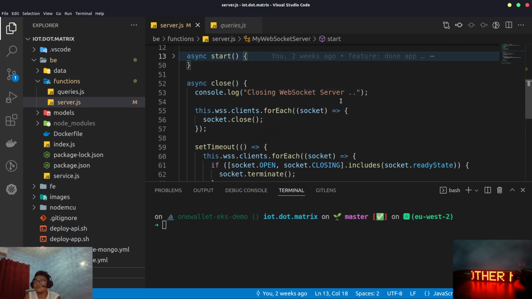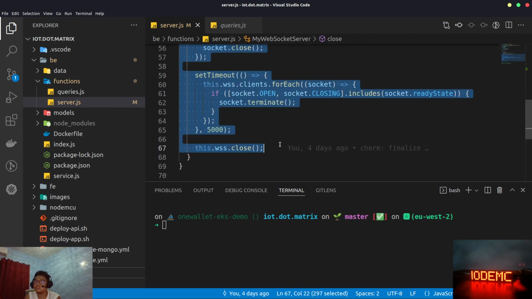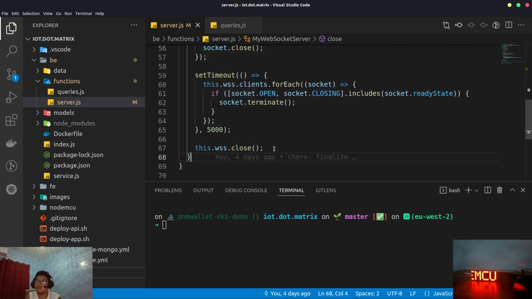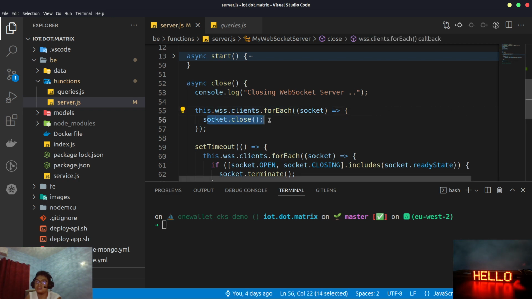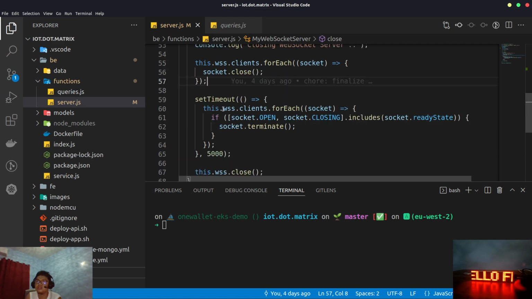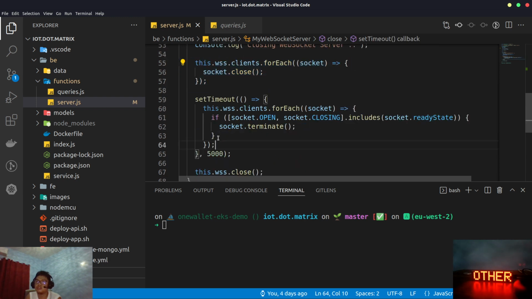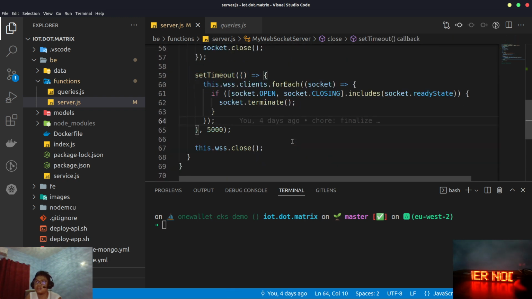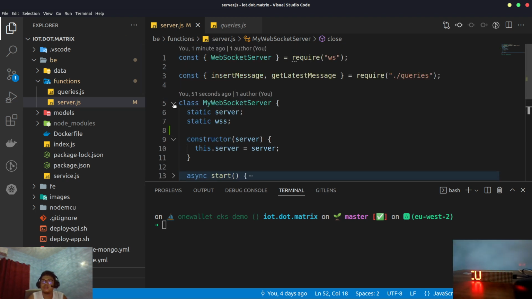And yeah, for this step, it's just a simple close all connections. It will disconnect all clients from this server. Yeah, again, clients for each socket, then socket close. This is the graceful disconnection of our clients. Then this is like a force disconnect. So socket terminate. Then close the WebSocket server. So that's it for this class here.